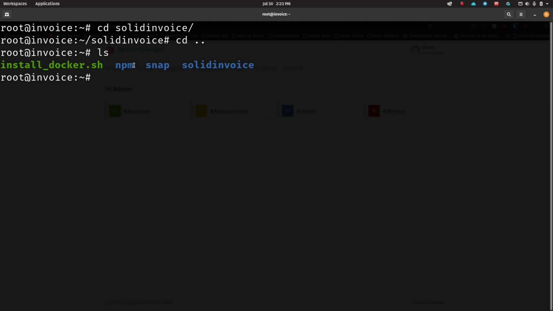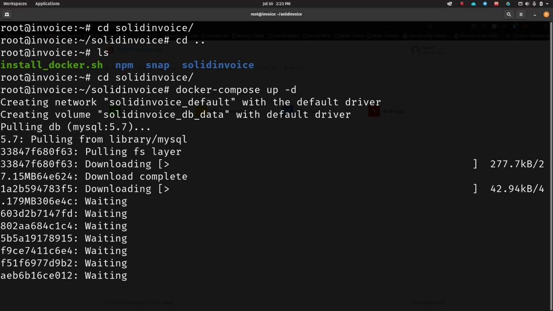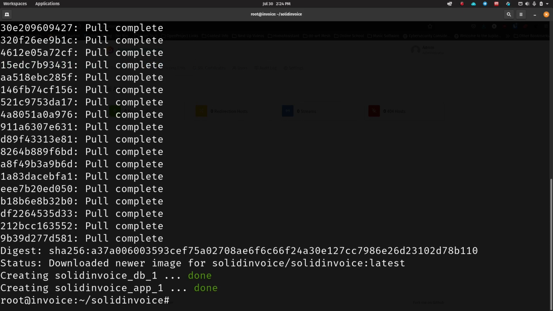But we have the folder npm that we created, and we have the folder Solid Invoice that we created. We've already worked with this one and this one. Now we've got to go do this one. So we're going to do cd Solid Invoice, and we're going to do docker-compose up -d, just like the other one. We're going to let it pull down those images and get everything set up. Now once it says that everything is done on both of those, we should be ready to go actually access our Solid Invoice online site.